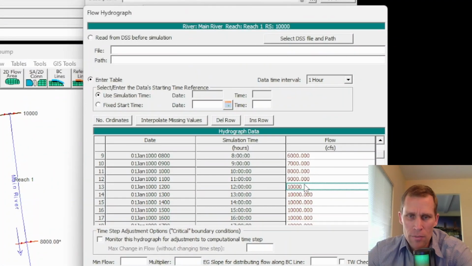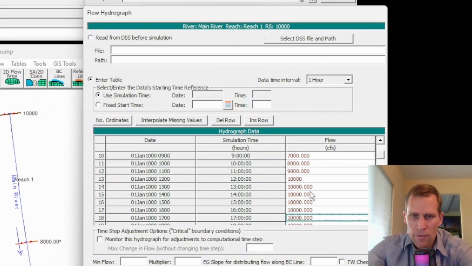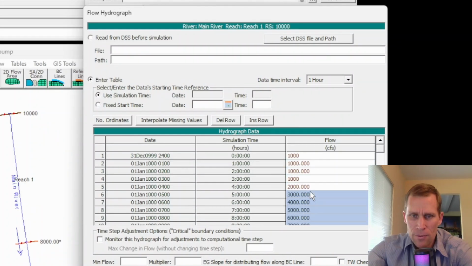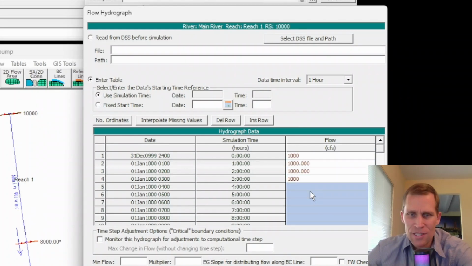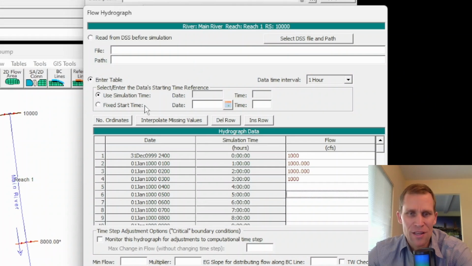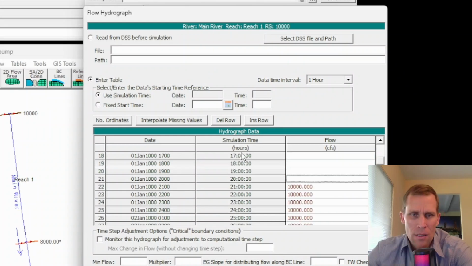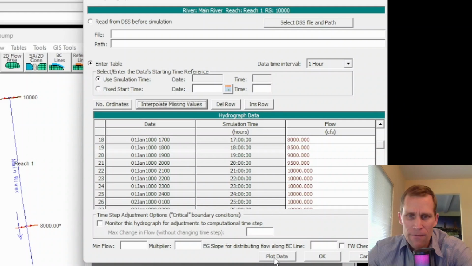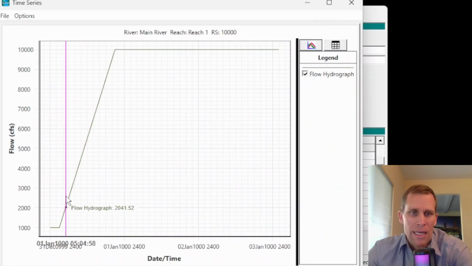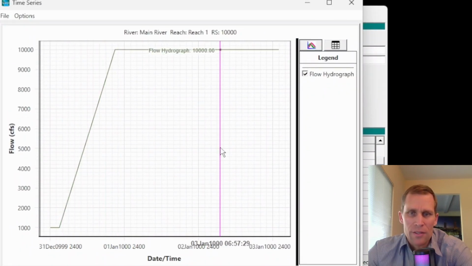I'm going to change this a little bit because I want it to not rise so quickly. 12, 13, 14, 15, 16, 17, 18, 19, 20. Okay, so these should all be deleted. I'm using the interpolate tool again, so it rises 500 CFS per hour instead of 1000 CFS per hour. Interpolate missing values. Okay, I miscounted. So delete all those. Yeah, I think this should work. Interpolate missing values. There we go. So we're increasing at 500 CFS per hour. Now it's a little bit more gradual on that increase.